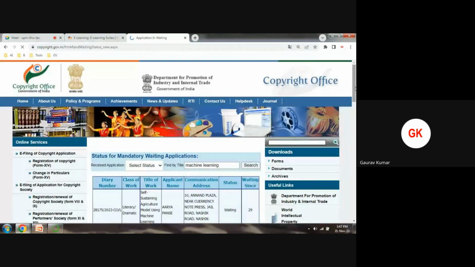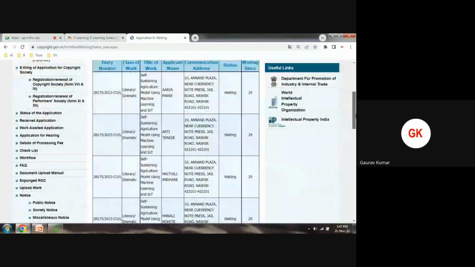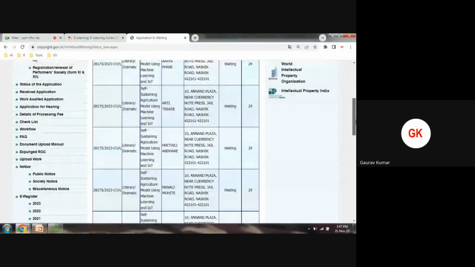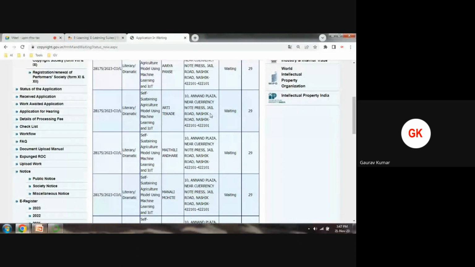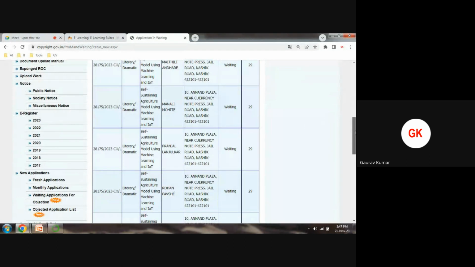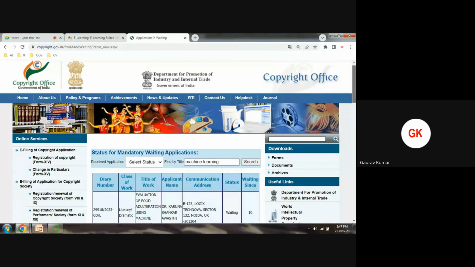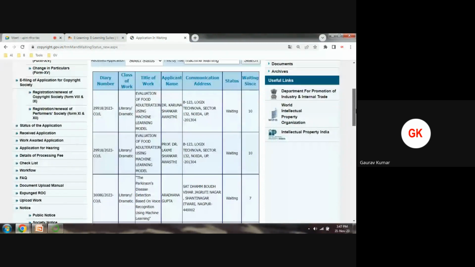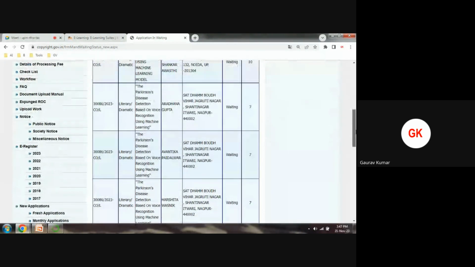So you can see somebody from Nasik, a self-sustaining agriculture model using machine learning and IoT. Somebody from Pune, their complete address is given. These addresses and details are given for objection. If somebody wants to put an objection that this is my work, is it visible to all of you?